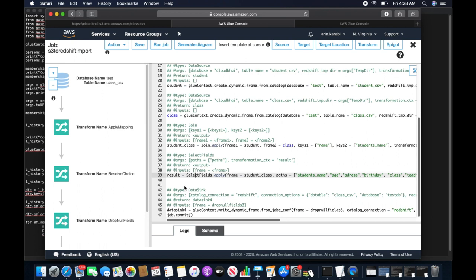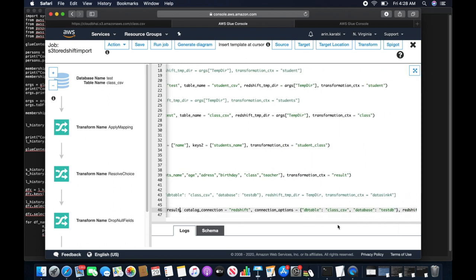Okay, so this is the select fields. The last one, if you remember, we have not deleted the last fields because we are going to use this last field. Only the transformation here you will change. What we have to change is the frame name. The frame we are going to connect, and the output frame will be the result frame. So I'm just changing the frame name, because this is the result we are going to publish to our Redshift target. The rest of the things are not needed. The DB table is class CSV.